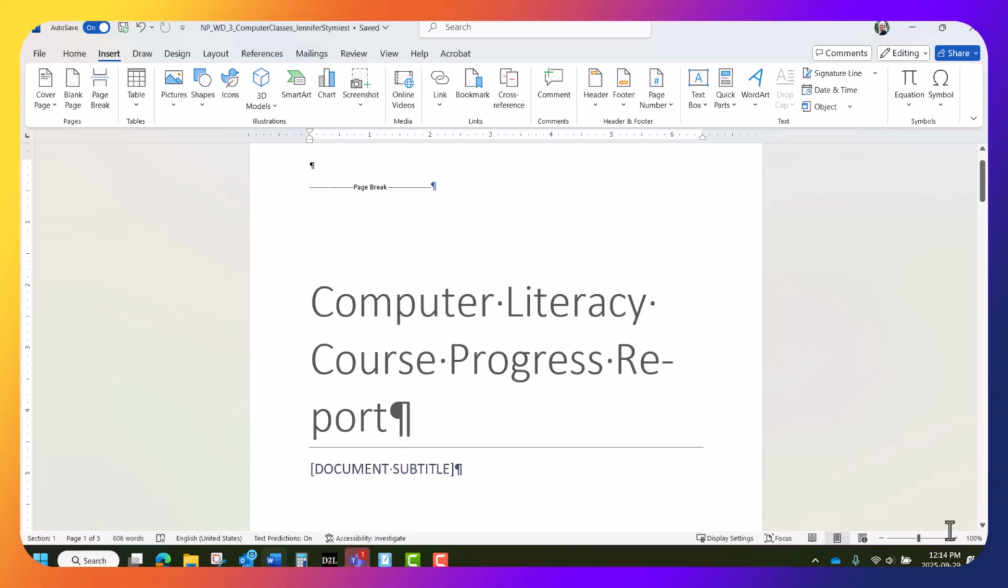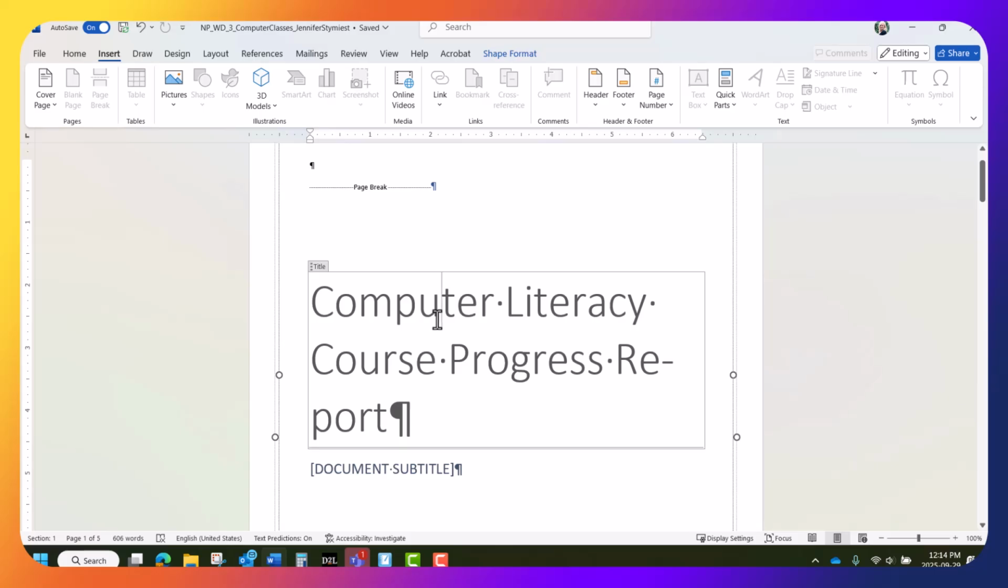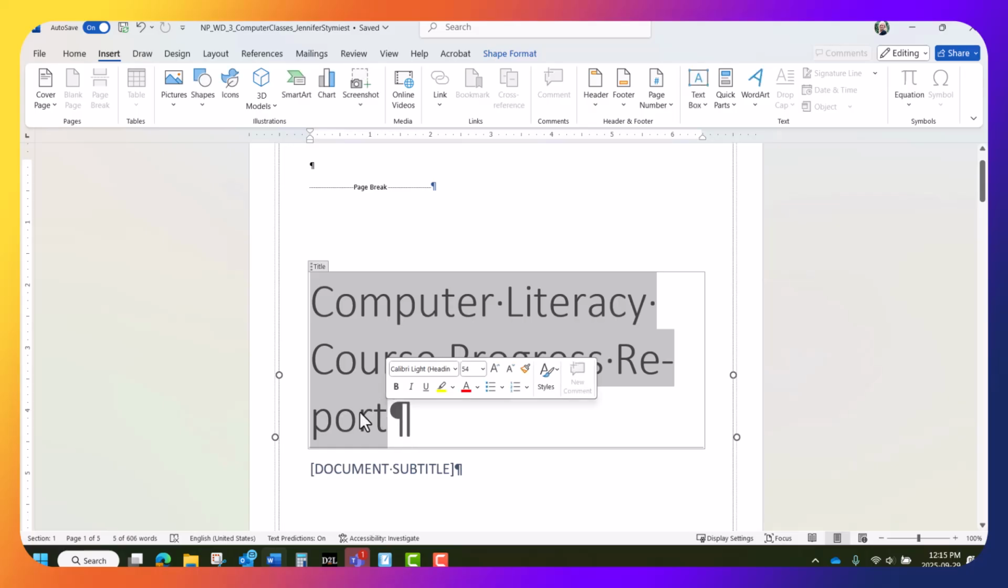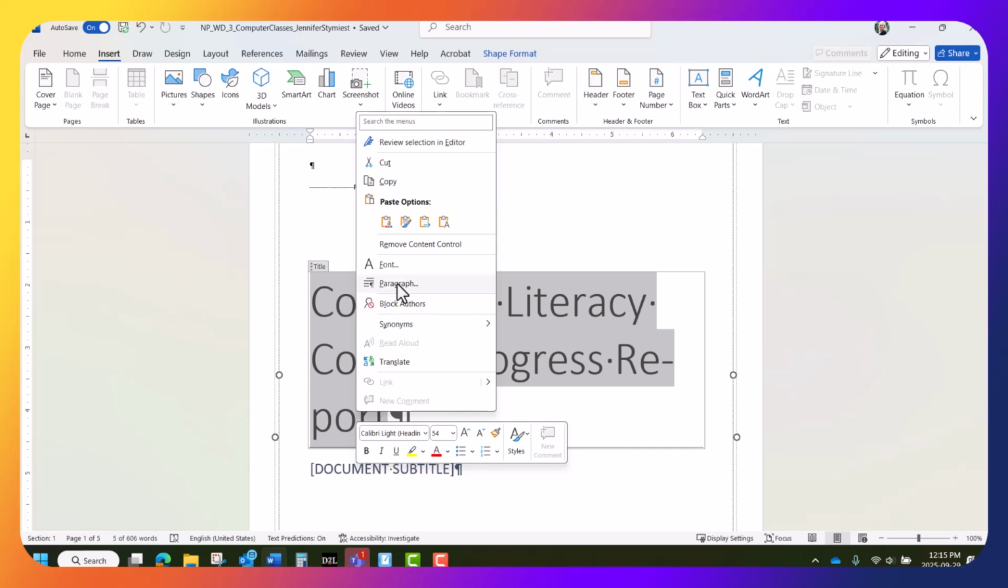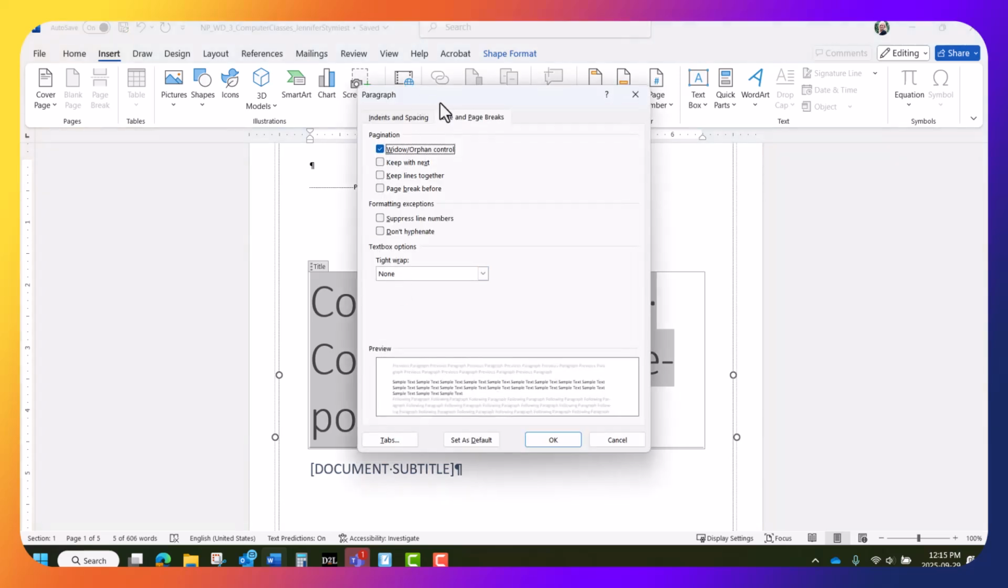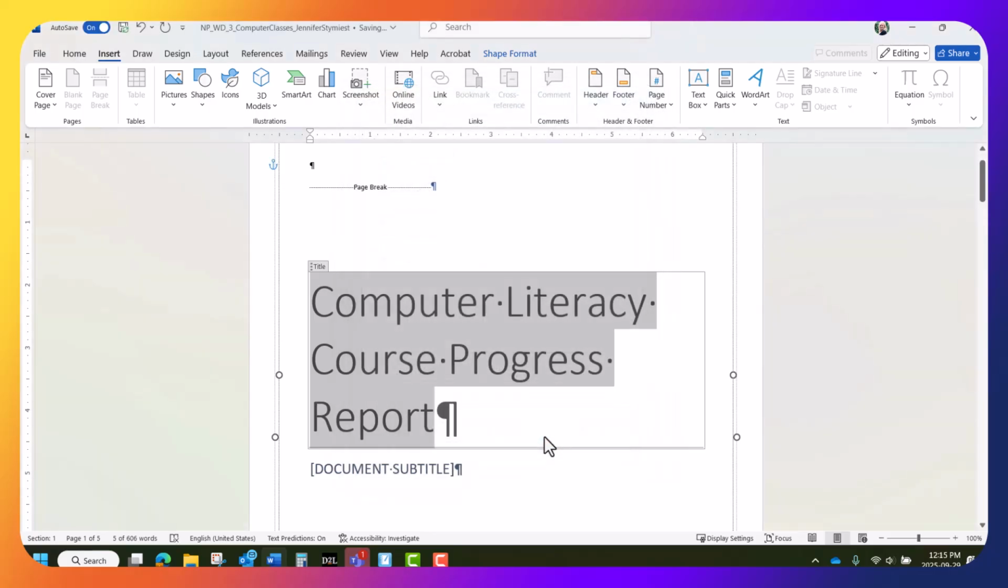I'm going to click in the text where it has the title, Computer Literacy Course Progress Report, and I'm going to select this text, and then I'm going to right click and click Paragraph. This opens up my paragraph window, and under Formatting Exceptions, I'm going to click Don't Hyphenate. So because it's a title for a cover page, I don't want to hyphenate any words. I want them to be very clear and concise and not hyphenated.